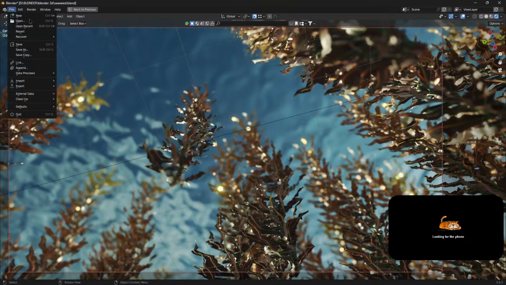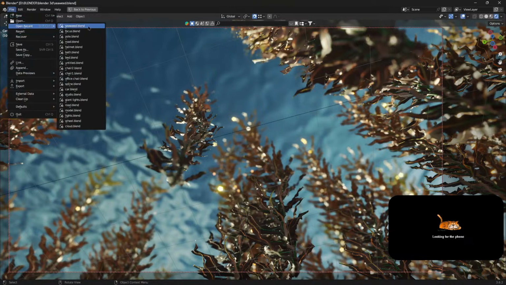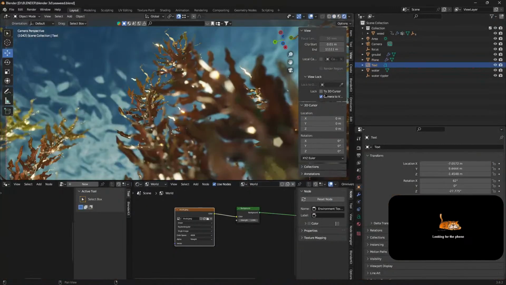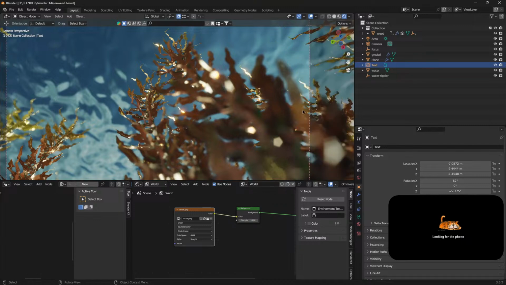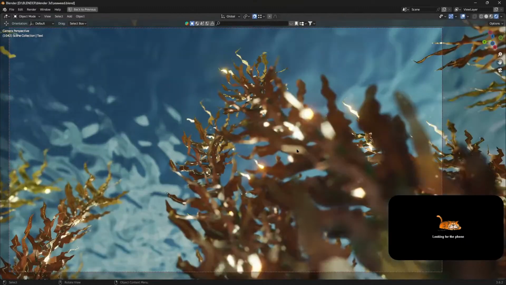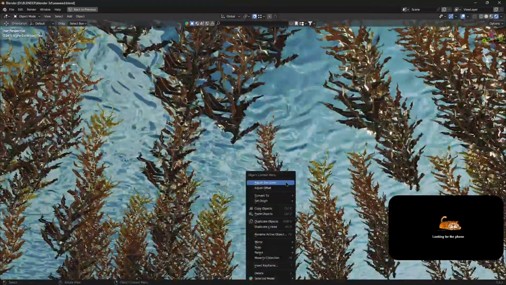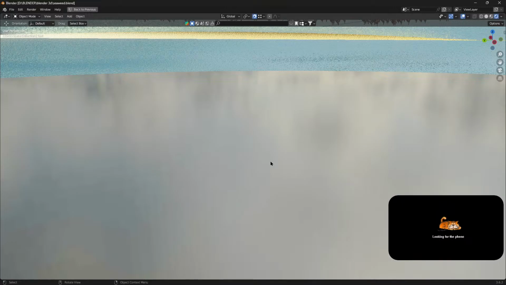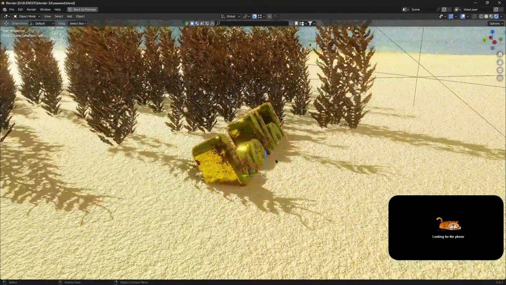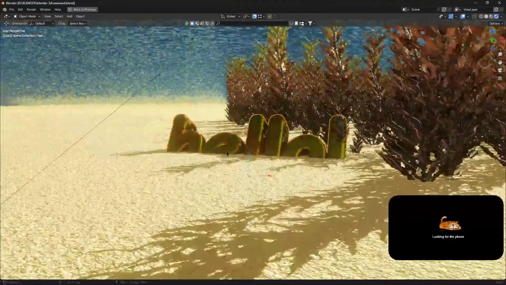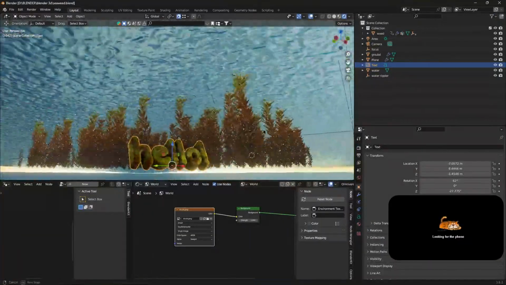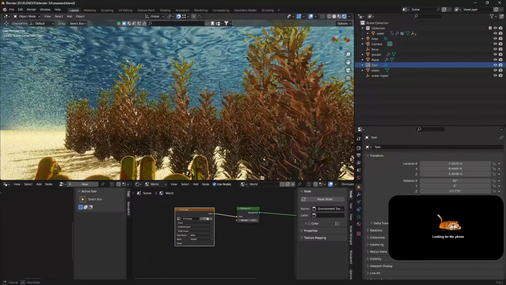I accidentally moved my camera. Save it, don't save. Okay, now we are not going to move our camera. I'm just going to show how it looks like. Okay, this is how it looks like. It is a little bit grainy.